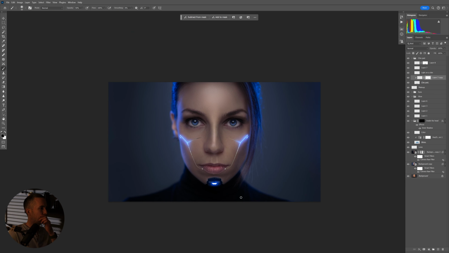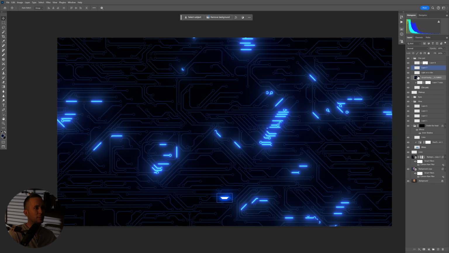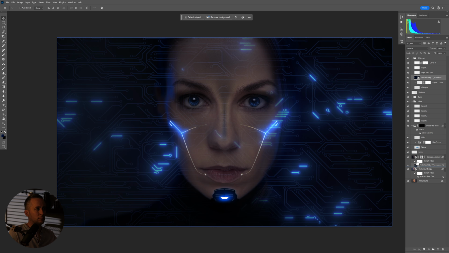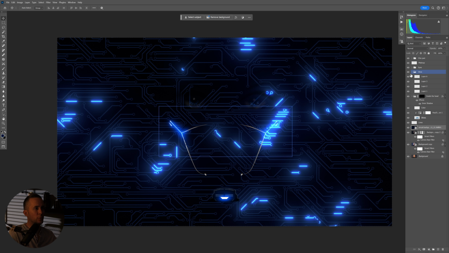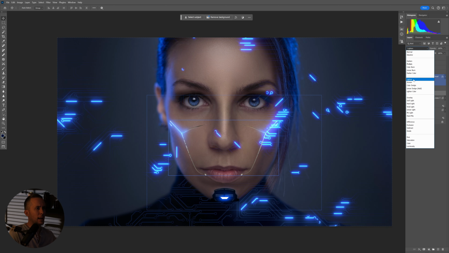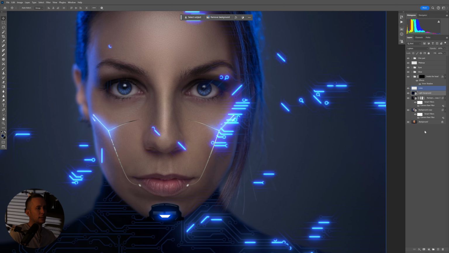Okay, I like it. Now I want to add this as a background. Let's try something. So I want to put it behind, or actually above the model. So let's collapse all the groups here just to clean it up a little bit. So this is a background. This is like light background.